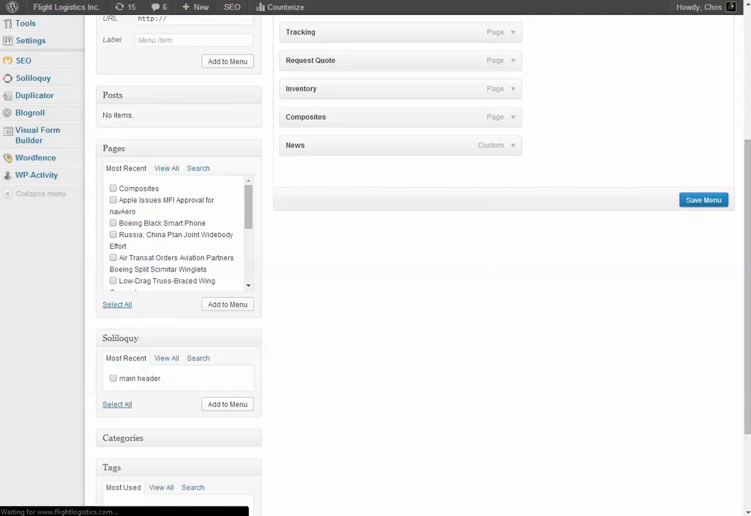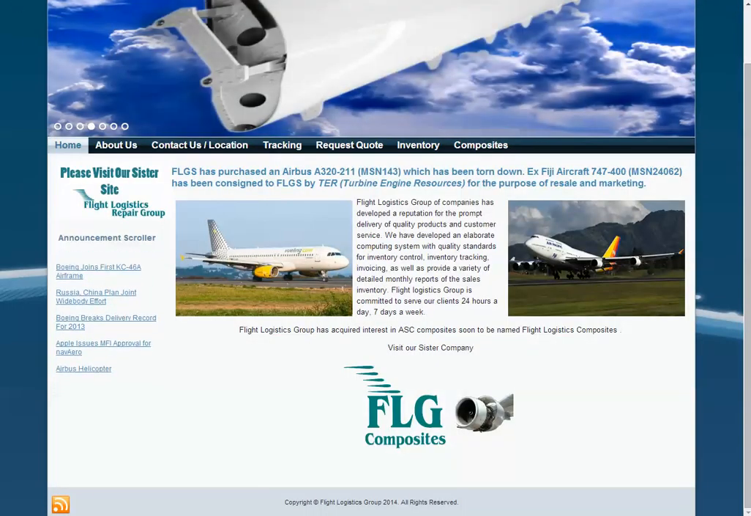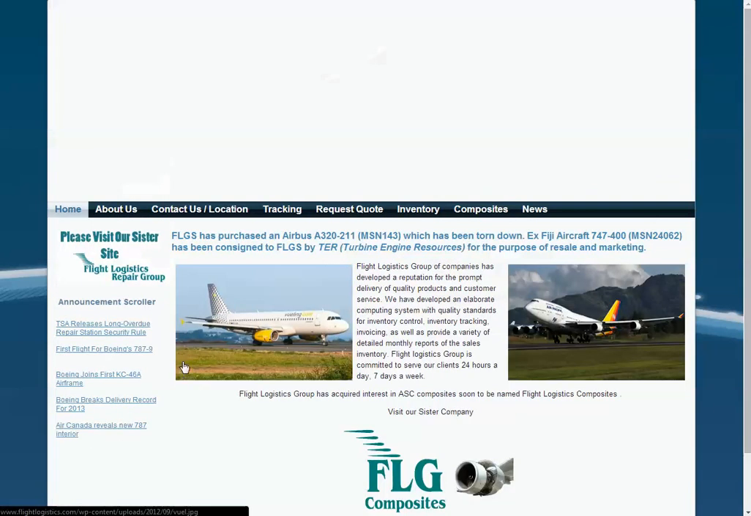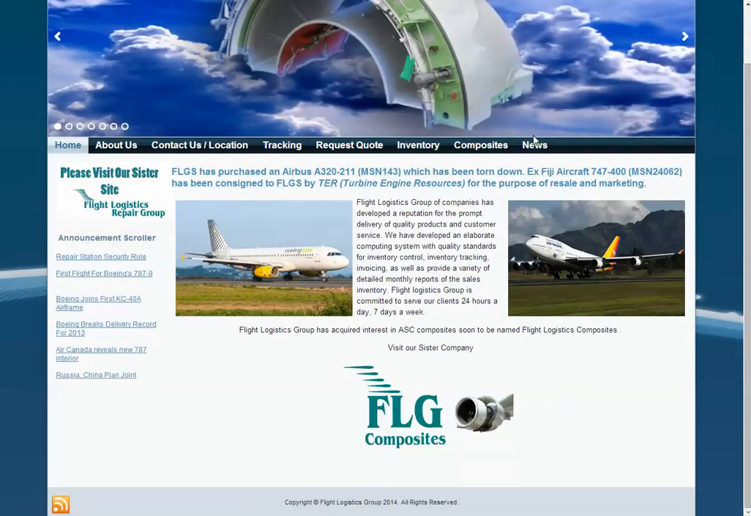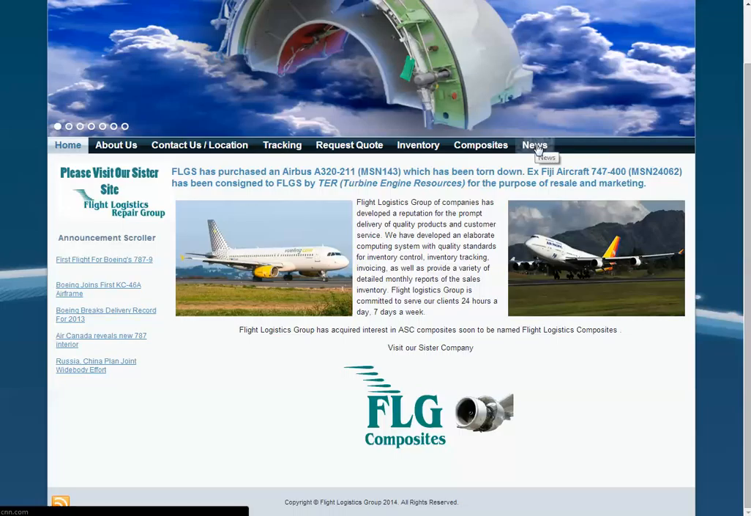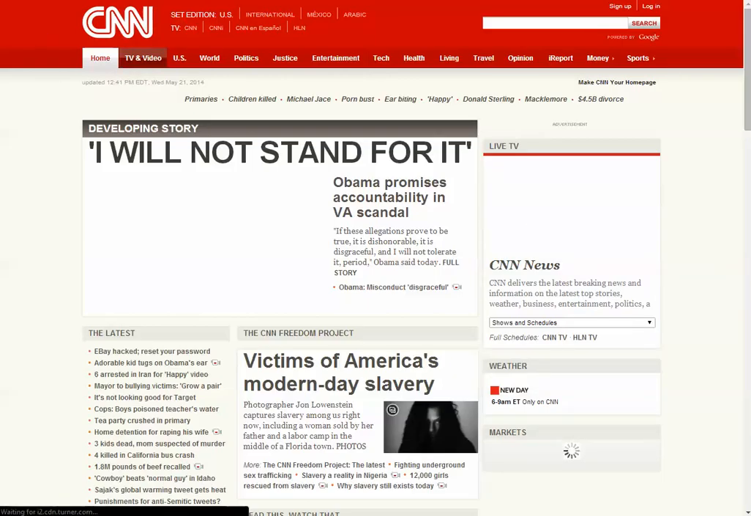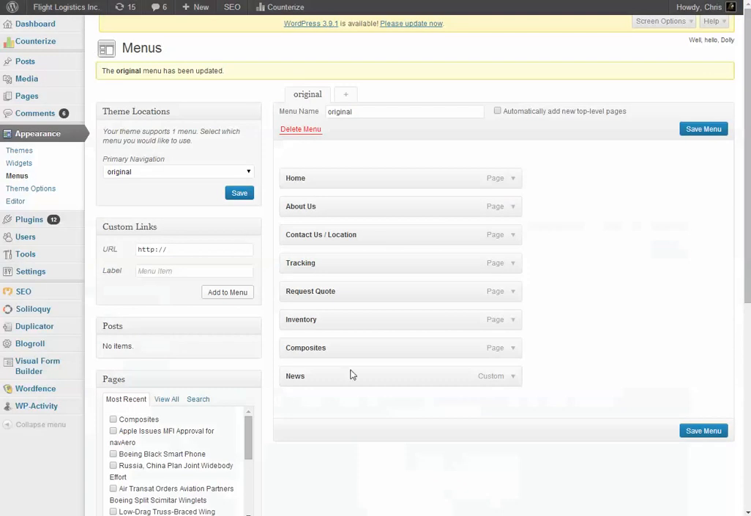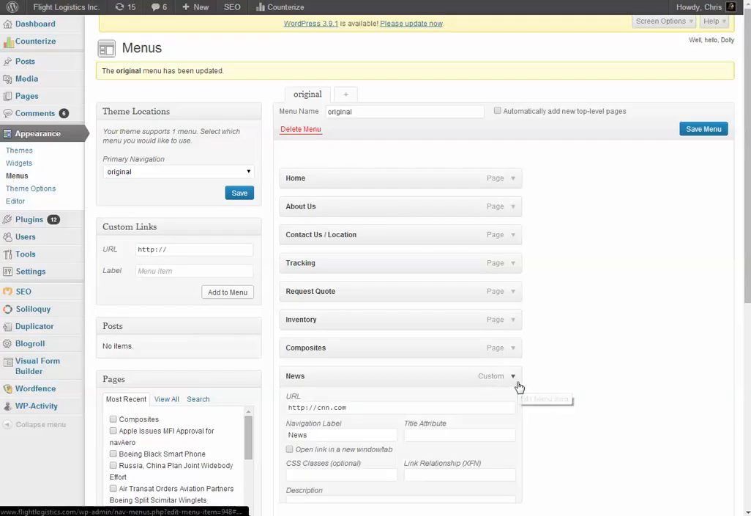and we're just going to wait for this to refresh. Boom. Now remember, we didn't link it to a page, we linked it to a custom link. If we hover our mouse above this, news, and you see in the lower left-hand corner here, watch that, it says CNN. If we click on that, boom, there we go.